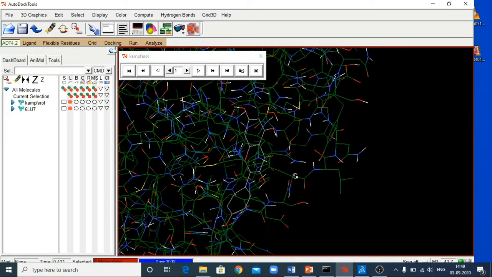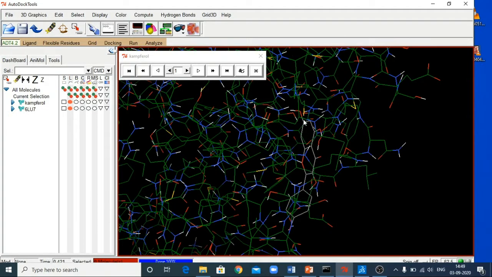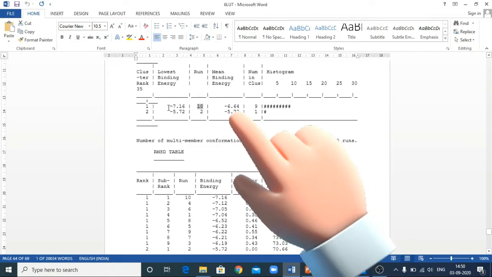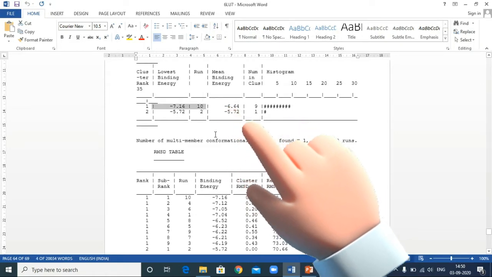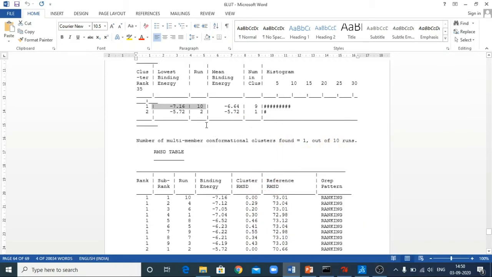So you can see this grayish part is your conformer. Click on second, third, fourth. Various conformations are available, and this is the docking pose of the 10th conformer. We know from the DLG file that our 10th conformer, that is the 10th dock pose, has the lowest binding energy. So we are interested in studying the result analysis of only this 10th conformer.